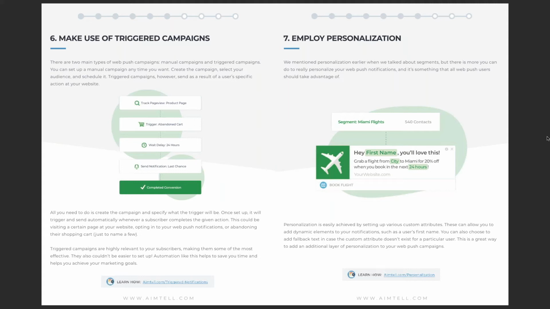Triggered notifications generally have a higher CTR than manual notifications. The reason behind that is because you're sending curated and tailored content straight to people based upon their interactions with the website. So how do they work? Well, triggered campaigns work based off triggers. Triggers are based off of tracked events. So basically you track an event, you define it as a trigger, and then it will automatically send when that trigger is pulled. This is really where you can see the ROI with Aimtel, whether that's through abandoned cart notifications.